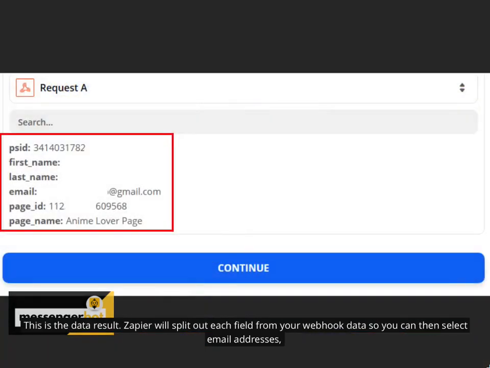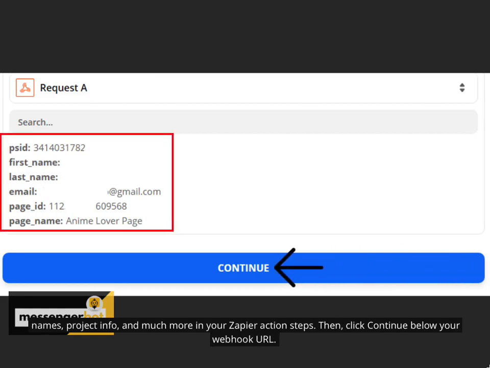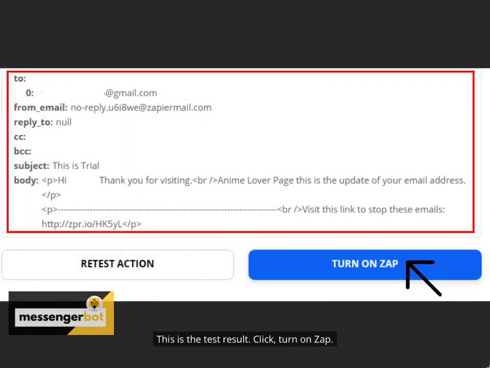This is the data result. Zapier will split out each field from your webhook data so you can then select email addresses, names, project info, and much more in your Zapier action steps. Then, click Continue below your webhook URL. This is the test result. Click Turn on Zap.